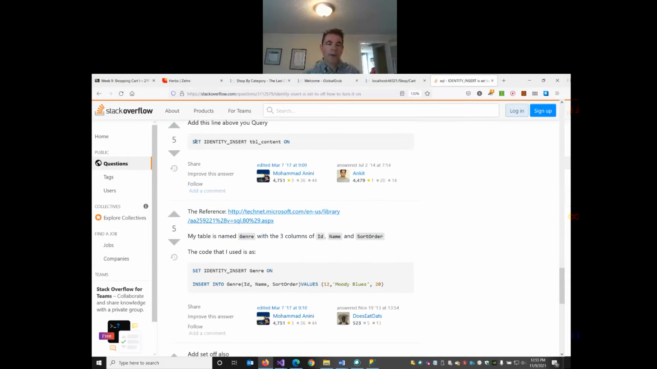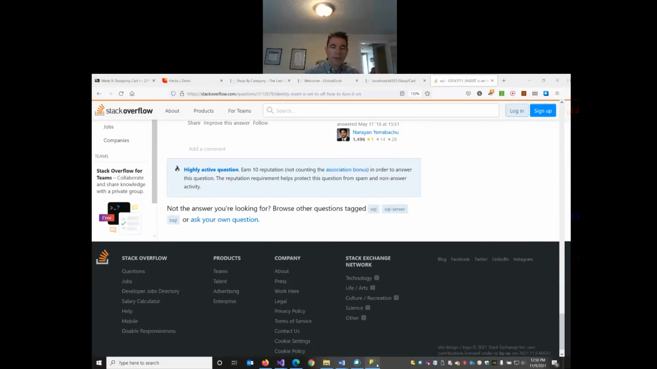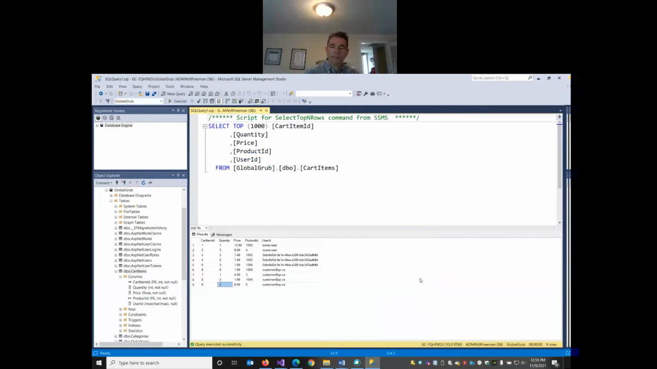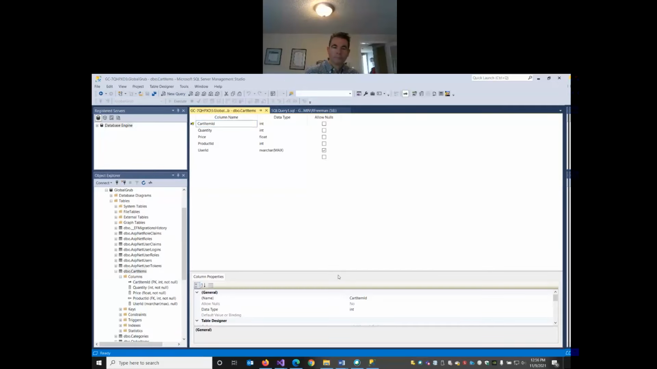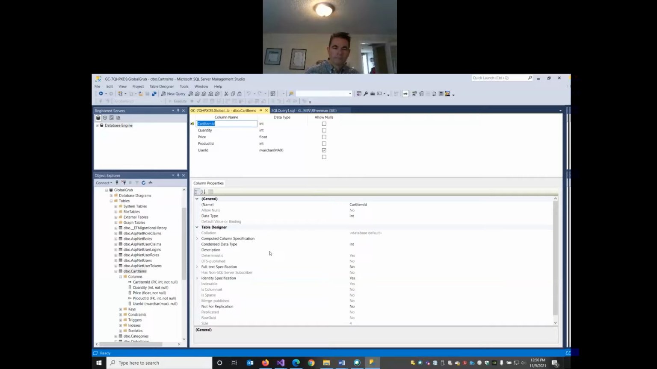You can try this in the query window. If it's your cart items table, try that. You can try that. Set identity insert cart items on. You can try it by making a new query. Not sure if that will work. Give it a shot. So there are the properties. And Is Identity should be set to yes.